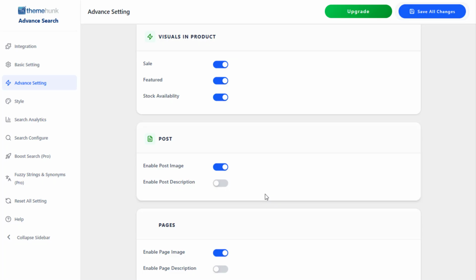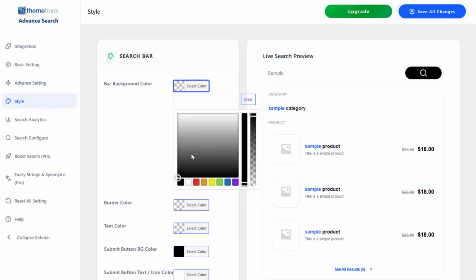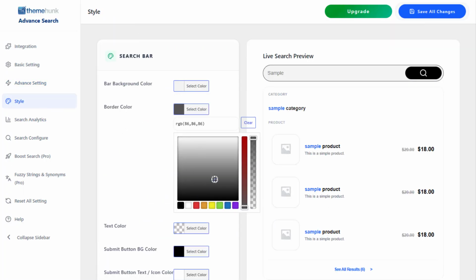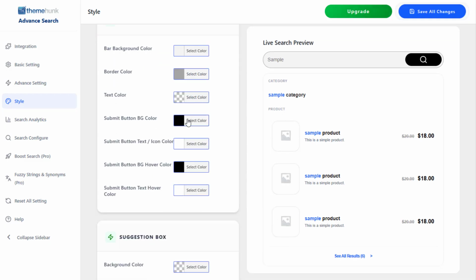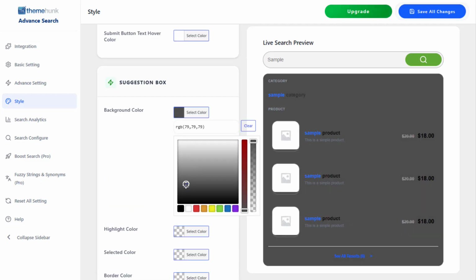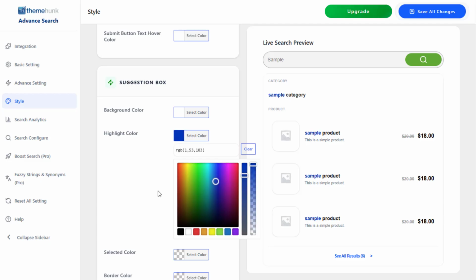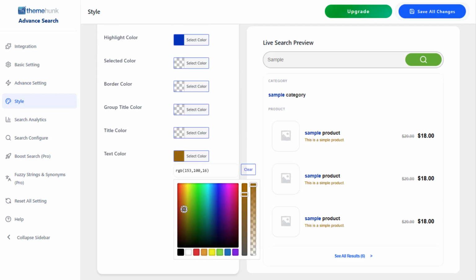Right below that, you can manage how content from your standard blog posts and website pages displays, giving you full control over text descriptions and featured images. Here you can set whether to display the page image and description with these toggle switches. Under the Style tab, you have complete control over the visual branding of your search engine. The options are divided cleanly into two parts. The search bar section at the top handles your main entry fields and button colors, while the suggestion box section below lets you restyle the active drop-down overlay.